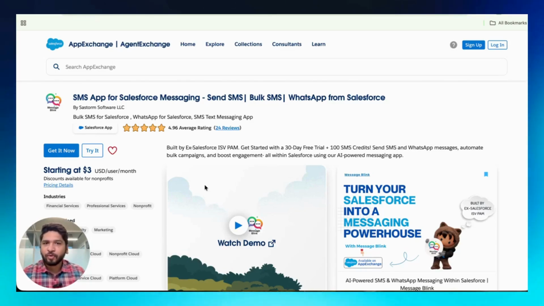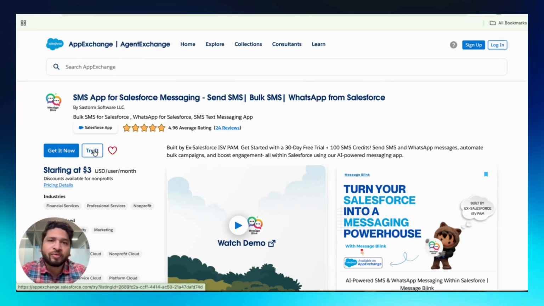In this demo, I'm going to demonstrate how easy and hassle-free it is to install the Message Link app from Salesforce Marketplace. As you can see from my screen, this is a Try It option. The Try It option is for your sandbox environment. If you want to use the app in your sandbox, Get It Now is the option if you want to use the app in your live environment.